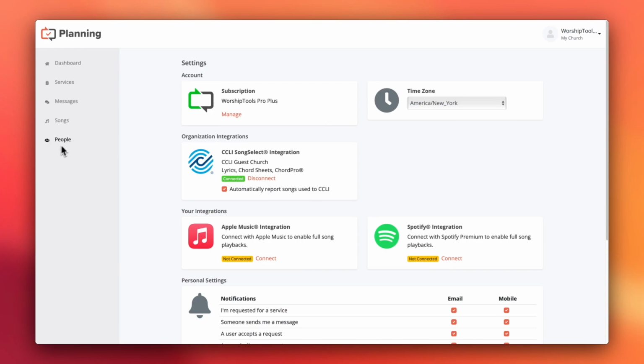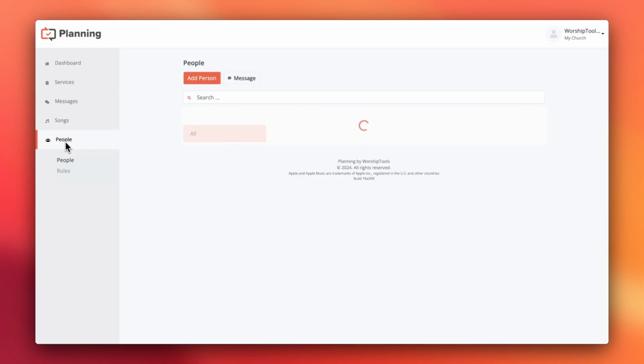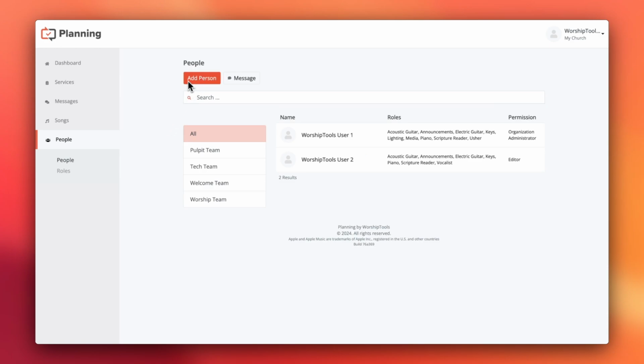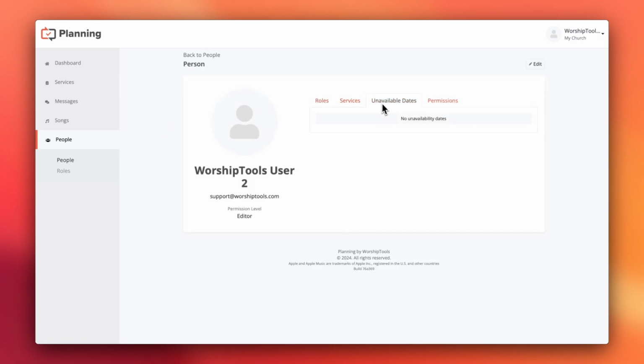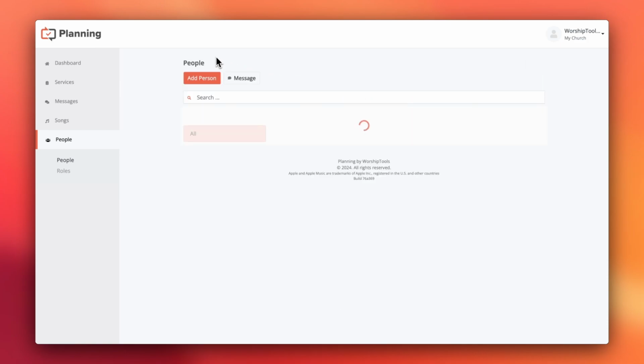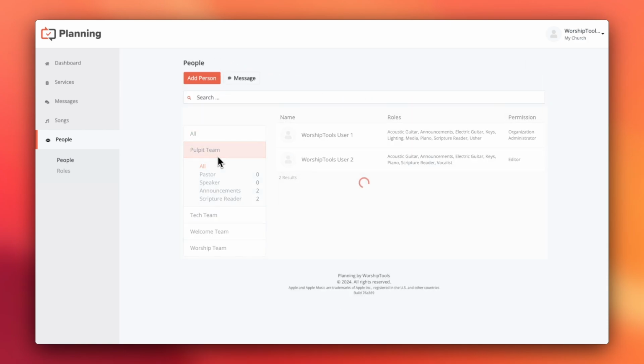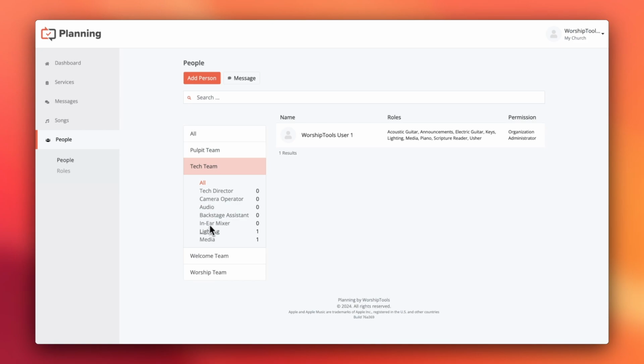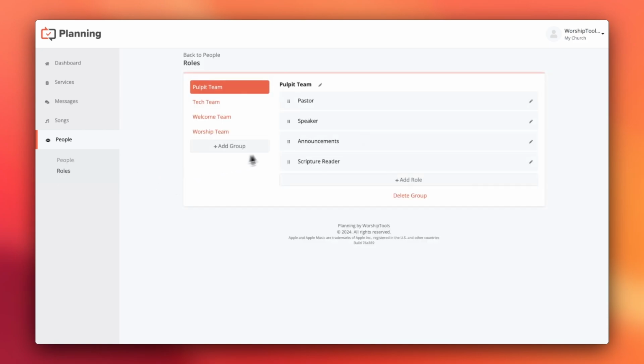Next, we'll jump down to the People page, which can only be accessed by editors, admins, and org admins. Here, editors and admins can add new users and view and edit existing users, including their assigned roles, unavailable dates, and permission levels. These are some of the default roles and role groups that come with the app, but you can fully customize these on the roles page using the various tools that are available here.